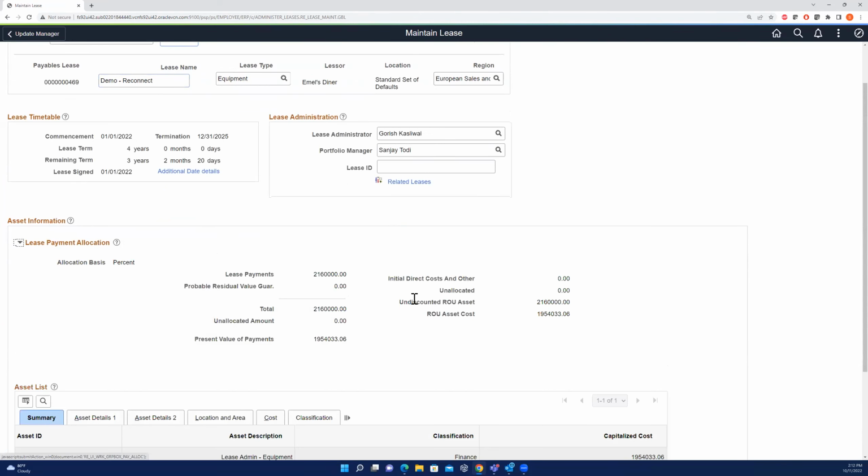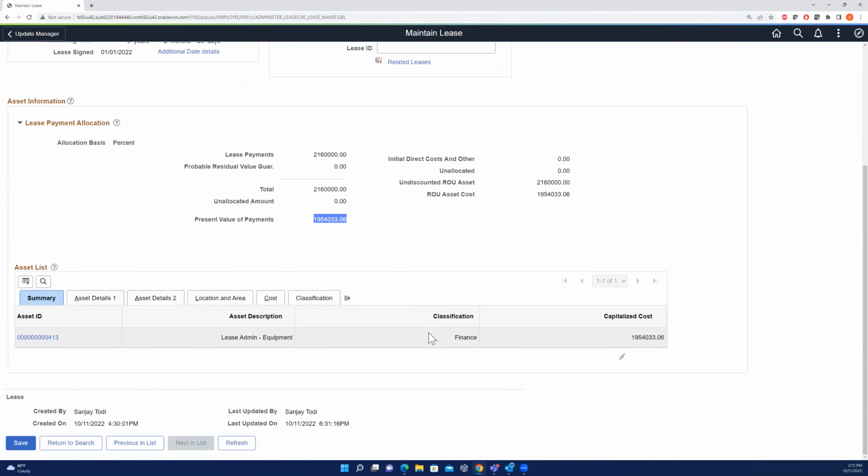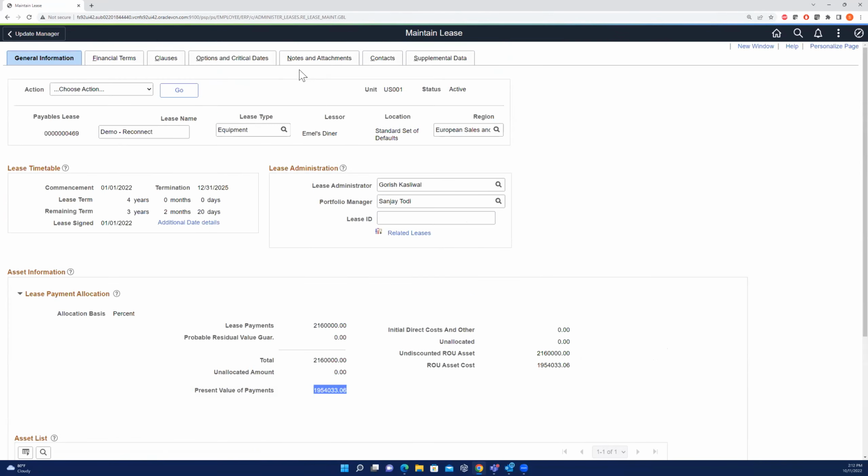One of the things I wanted to show you on the summary page up front is that when you create a lease, at that time itself, PeopleSoft shows you your total payments due. At the same time, it gives you your ROU or right of use asset cost. I think GASB customers like to call it right to use or RTU. And it shows what is the current present value of your payments. So you do see a summarized view of it at any point of time.